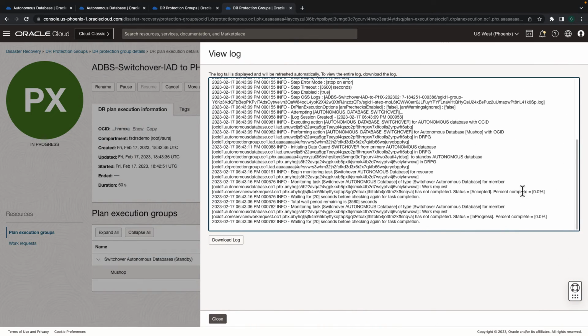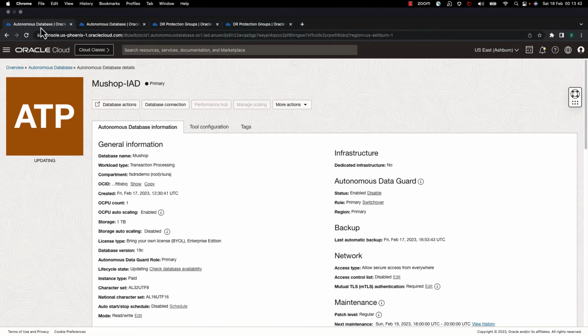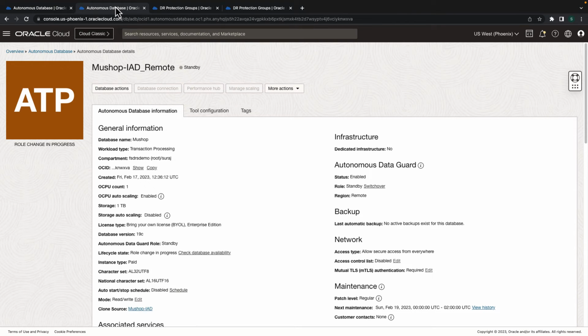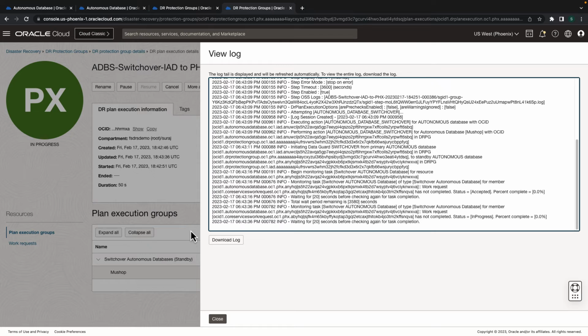So the database switchover task has been started. That can be verified from the autonomous database console as well. So here you can see the autonomous database primary showing as updating. Similarly, the standby database showing role changes in progress. So this will take a few minutes. So we'll come back once the switchover has been completed.